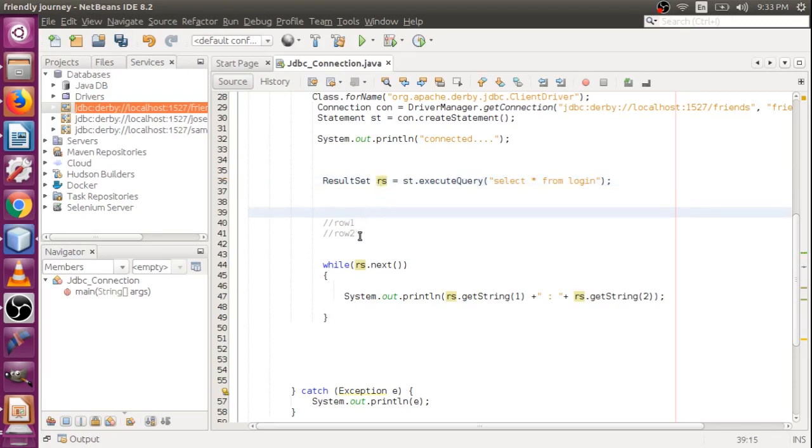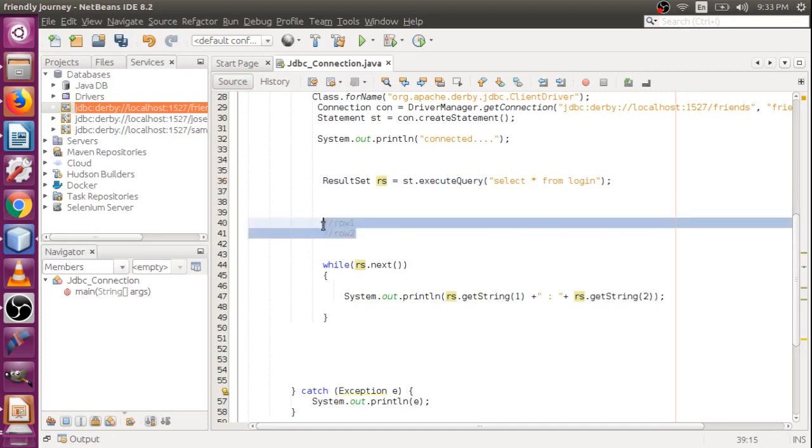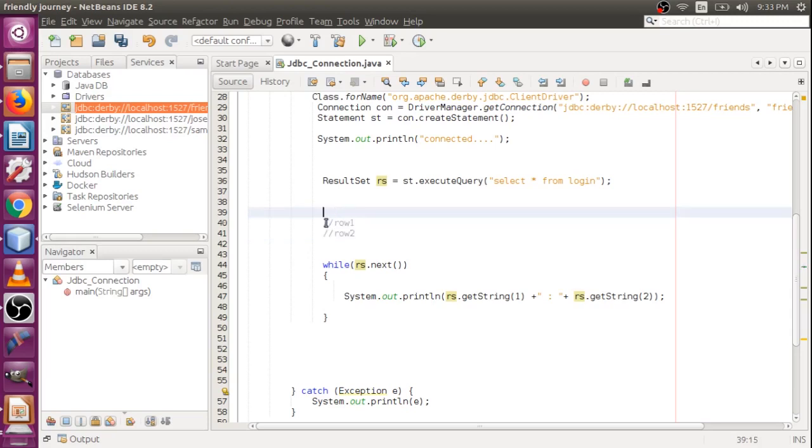So how does it work? Suppose these 2 are the rows of the database table called login. The cursor will be over here, not on the first row. Okay, this one you really need to remember. The cursor will always be above the first row. To bring the cursor to the first row, you need to use a method called next. While you're using this method, the cursor will move to the next row like this.